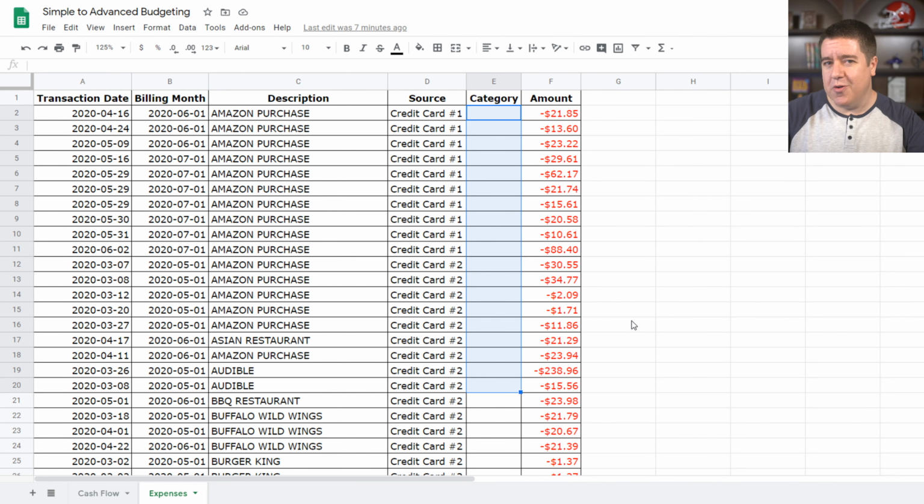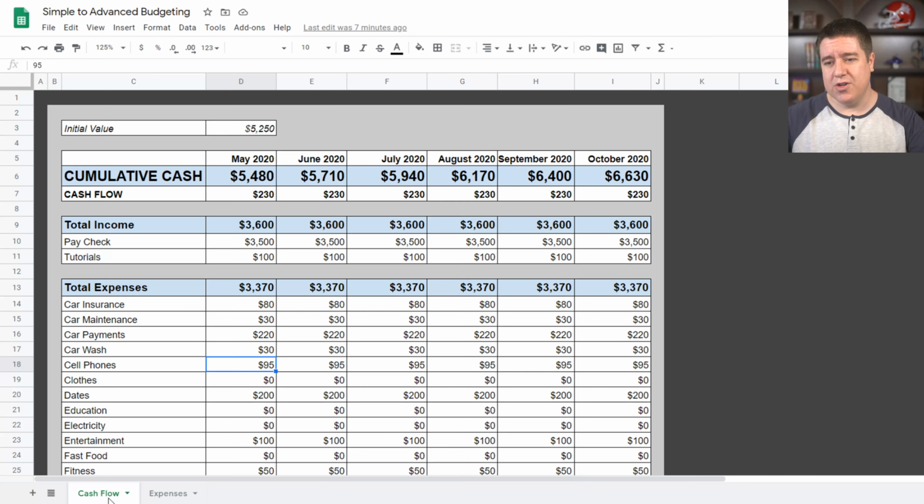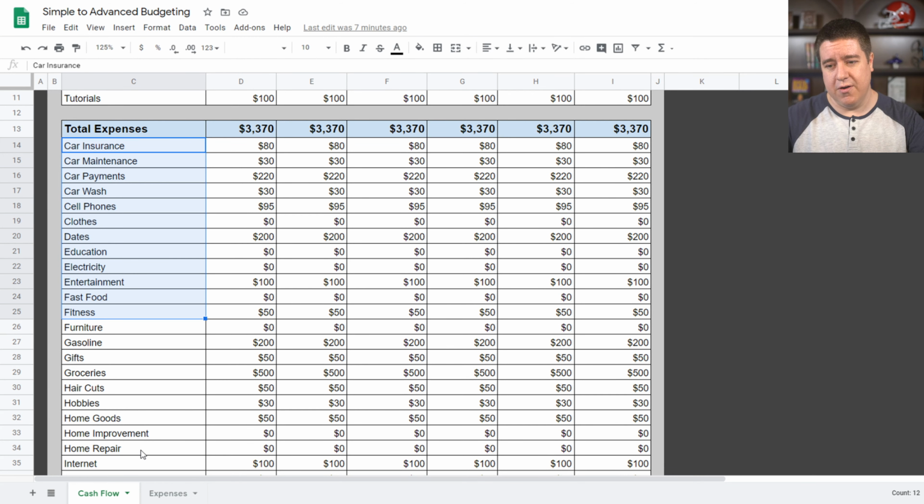So it's well worth it, in my opinion, to spend 2 hours per month, but it'll probably take you a little bit longer the first time you ever do it. So just be prepared for that. But we need to go through here and categorize our expenses, and our categories need to match the text that we are using over here in our categories on our main sheet.